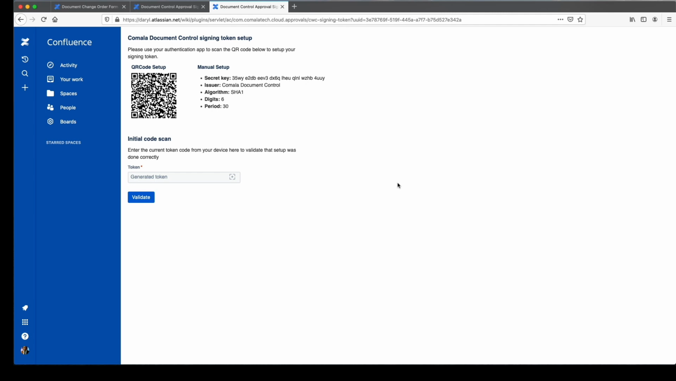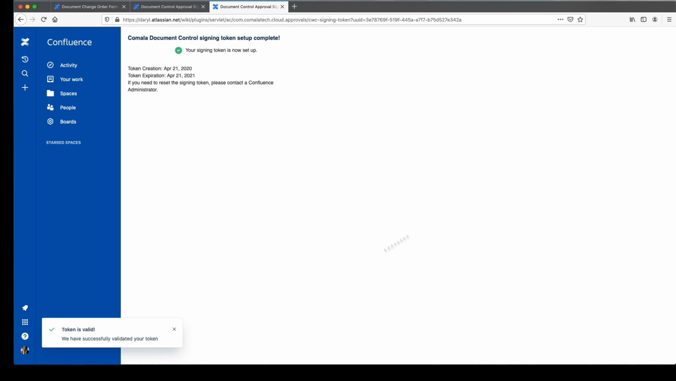In order to validate this, I'll just need to take my smartphone or smart device and scan the barcode. Simply scan the barcode with your smart device, and you'll now have the authenticator app applied with Comala Document Control. I'll simply need to add my new token that I received with the Auth app, and validate the two. It's now validated, and I can see that the signing token setup is complete.